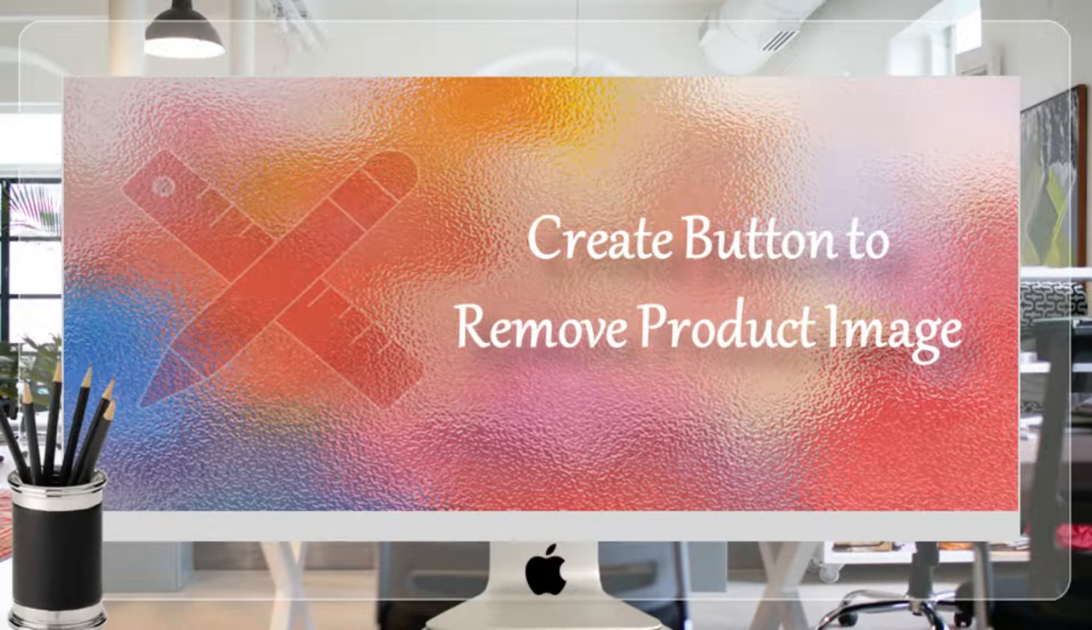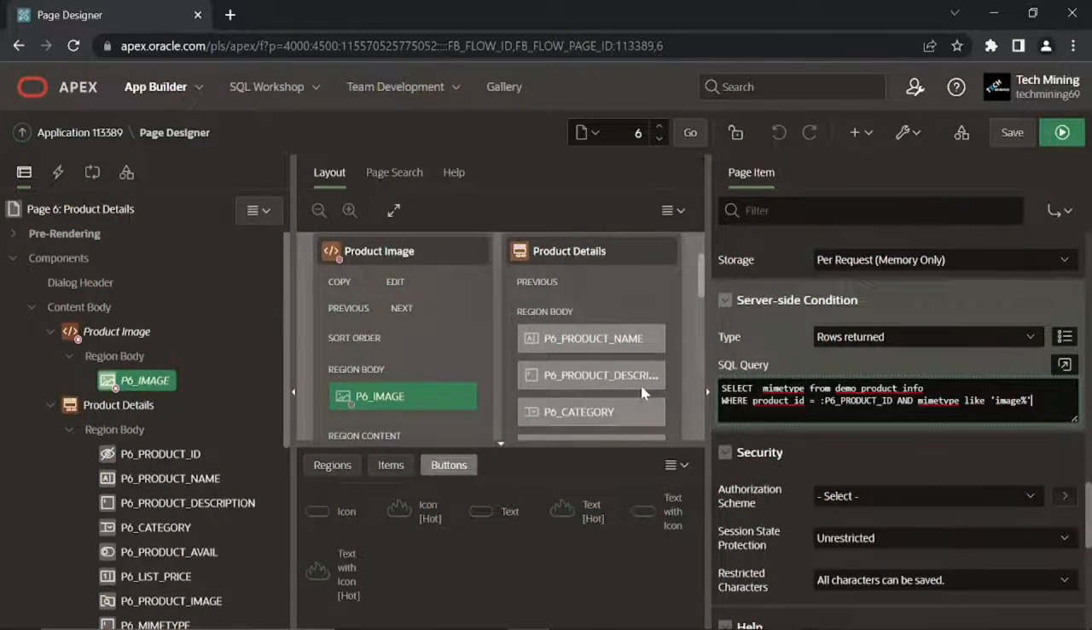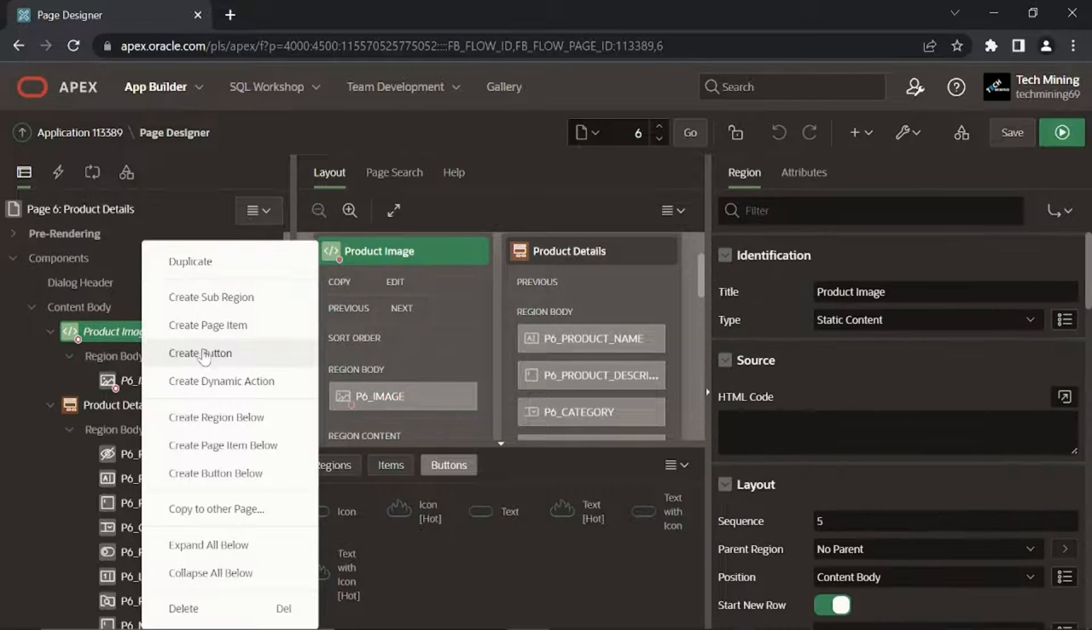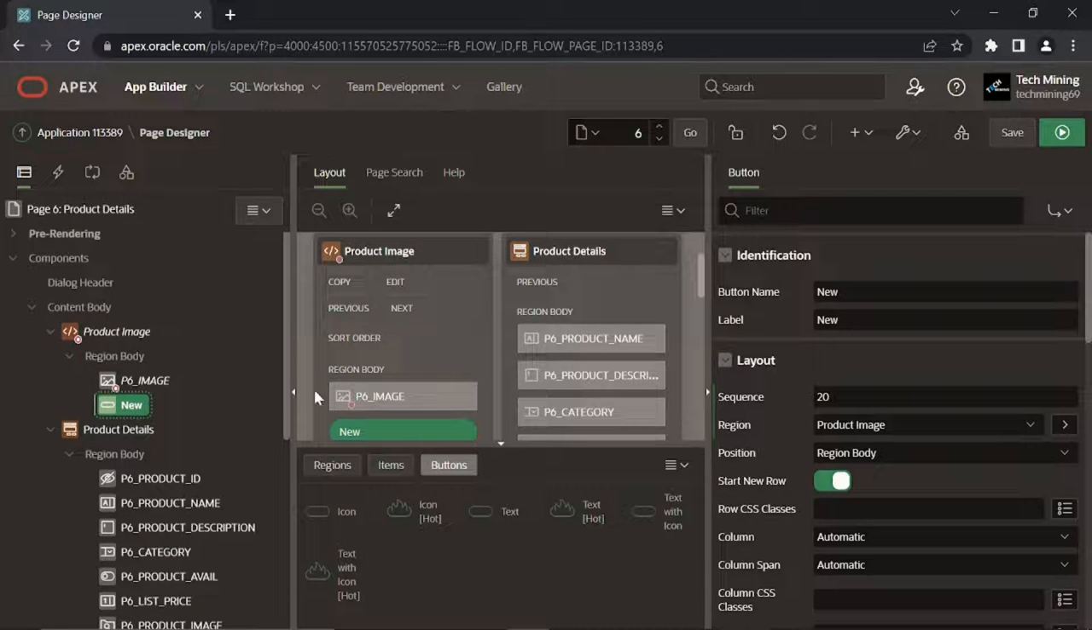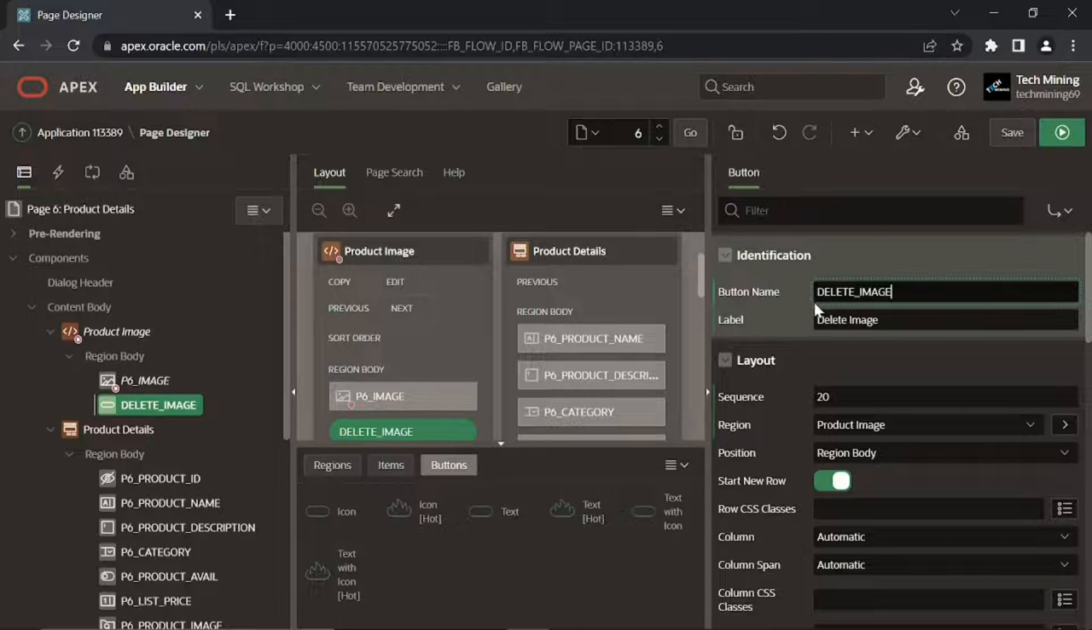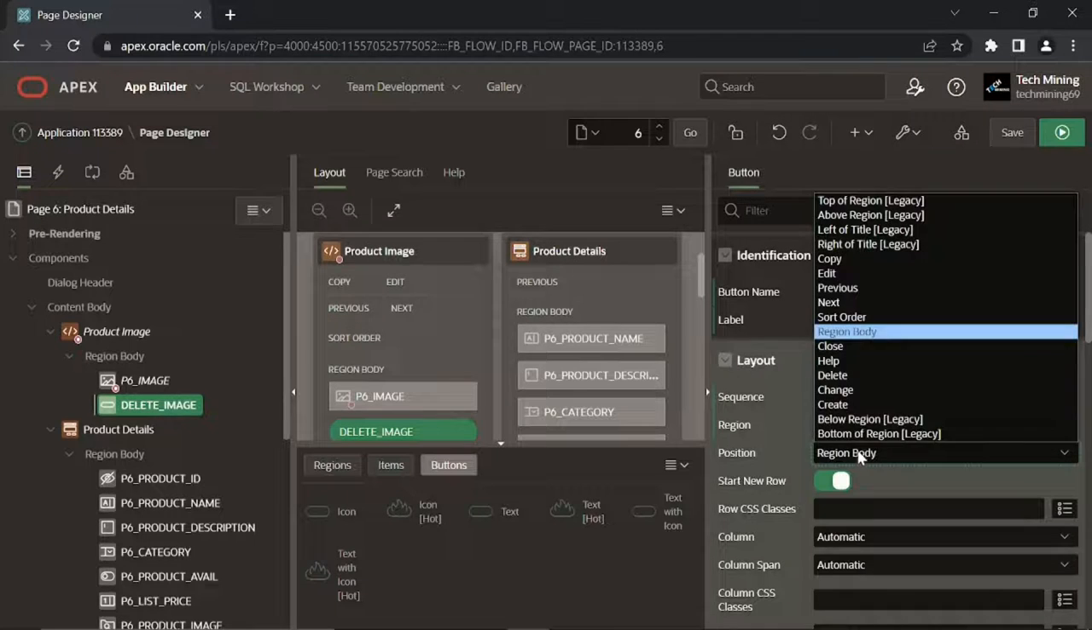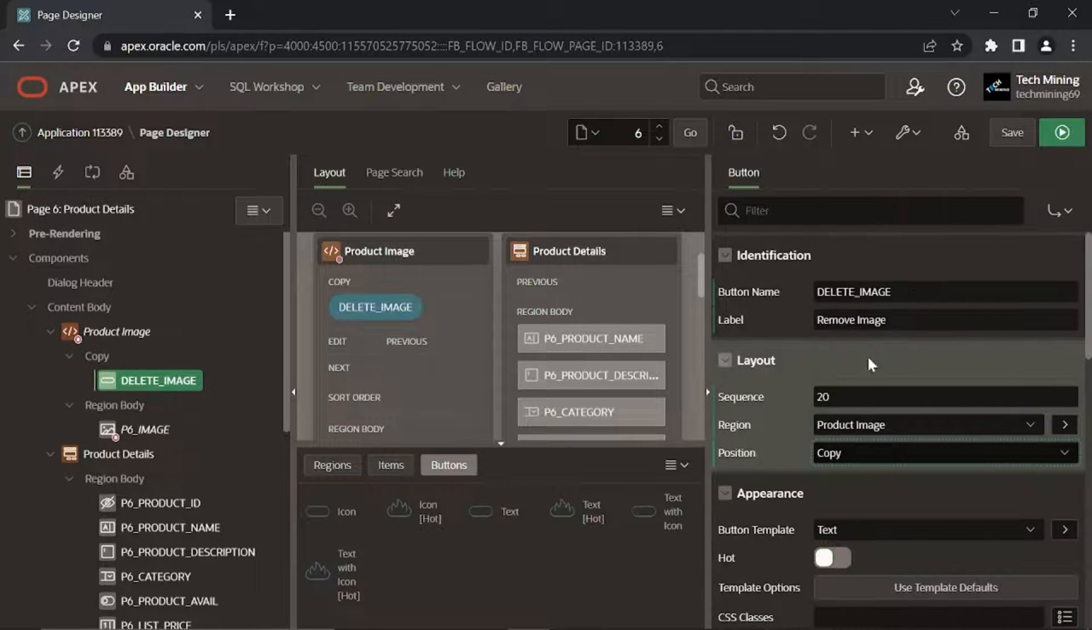An image can be removed from the details page, and consequently from the underlying table, by clicking this button. Right-click the product image region. Select Create Button. Set properties for the new button. It is attached to a process, delete image, configured in the next step. At runtime, the button will appear on top of the region.